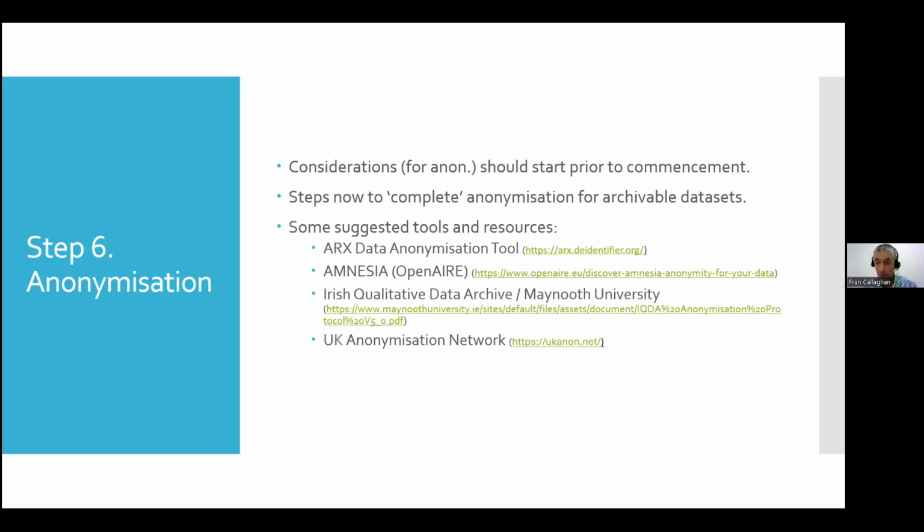Step 6, anonymize your data. Of course, considerations for anonymization should have started prior to the commencement of your study. So anonymization really should be built into your study design to eliminate any potential for identification of participants from the very start. This step really refers to how to complete the anonymization. So any outstanding anonymization tasks now need to be carried out.